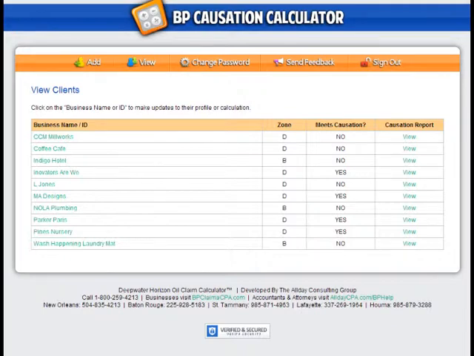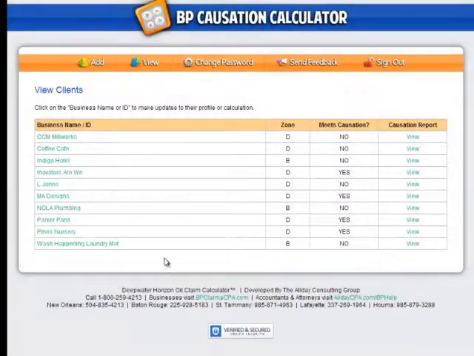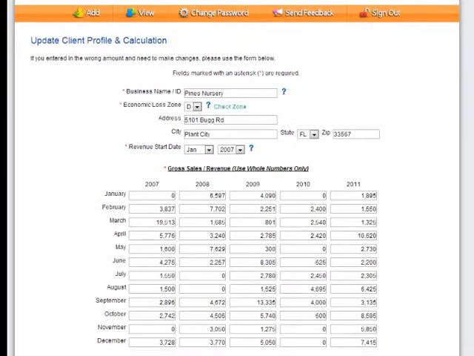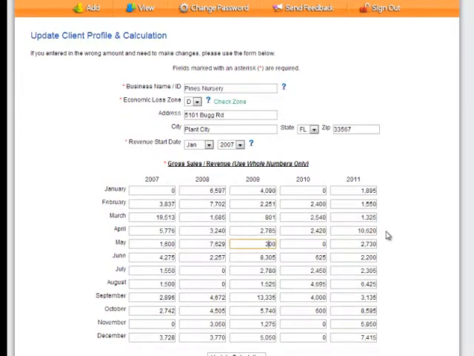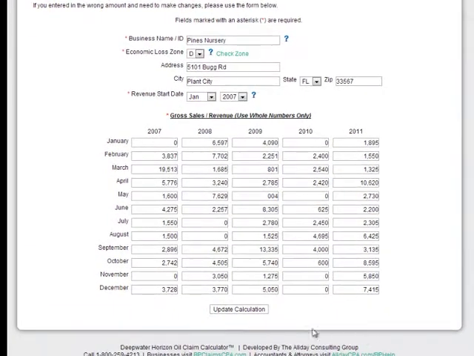If you need to update a claimant's profile or change a revenue amount, click on the business name link and go straight to the update form. From here, you will be able to make the changes. When you are finished making changes, click on the Update Calculation button to update the claimant's information and generate a new report.